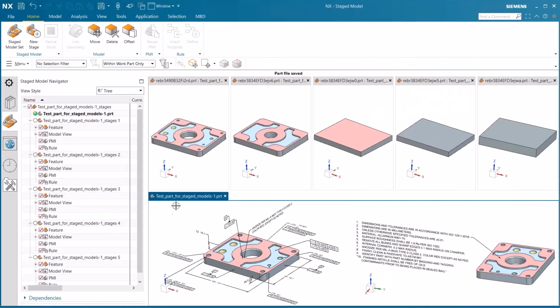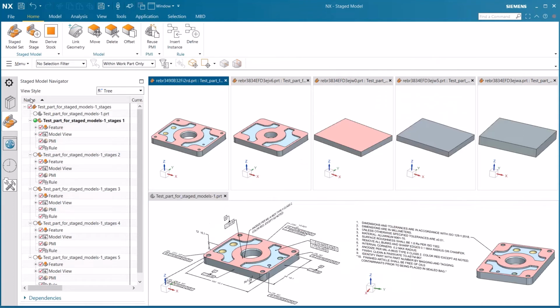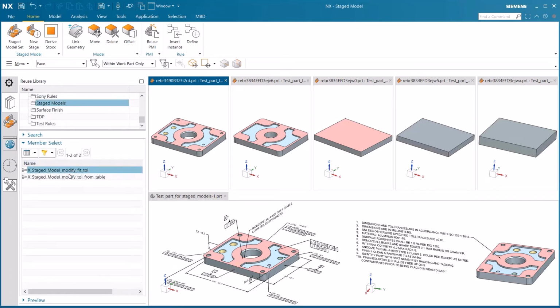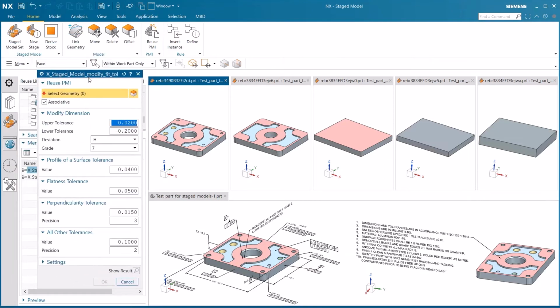Jumping into a quick demonstration here, we'll take a look at using some of those rules. So in our reuse library, we'll look at some of our logical rules. We'll go down to the stage model category here, and we'll use the stage model fit tolerance rule here. Now with that stage model modify fit tolerance, we can apply this and pick some features on one of the stages and quickly apply this fit tolerance to those features. So we'll pick some of the features on one of our stages here.